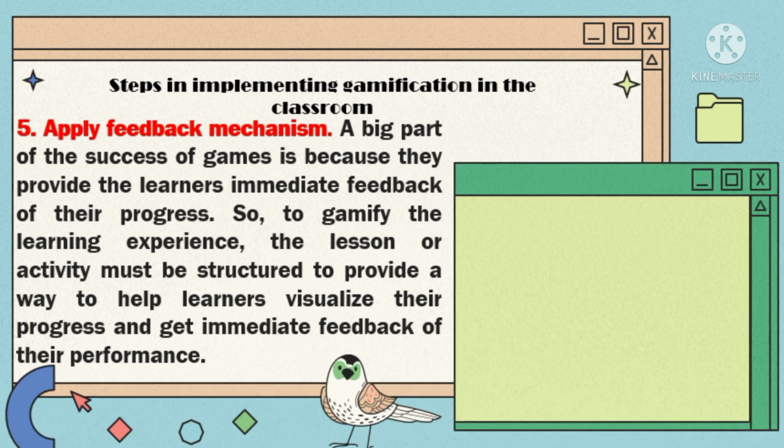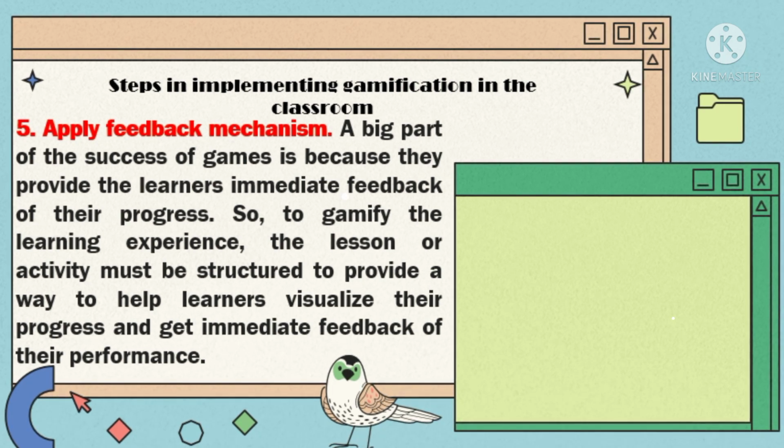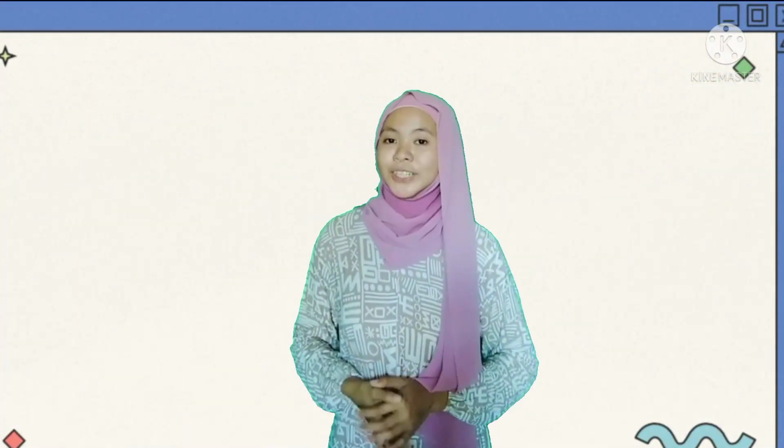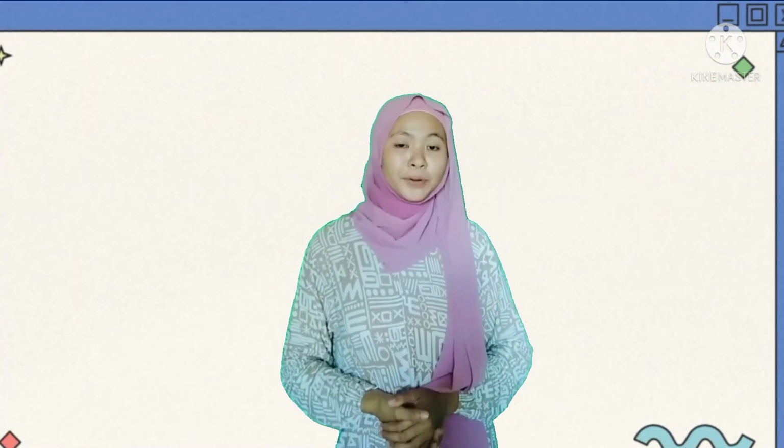And those are the steps to implement gamification in classrooms. As a future teacher, always remember the main objective of gamification is simply to make learning fun and engaging for the learners. That will be all.